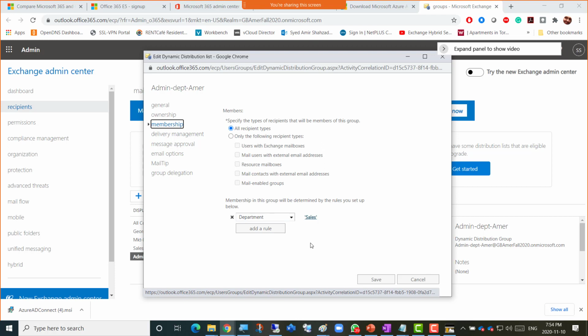So screenshot number 9, DDL configured. Screenshot number 9 is this, where the word sales is showing there, the department is showing there.